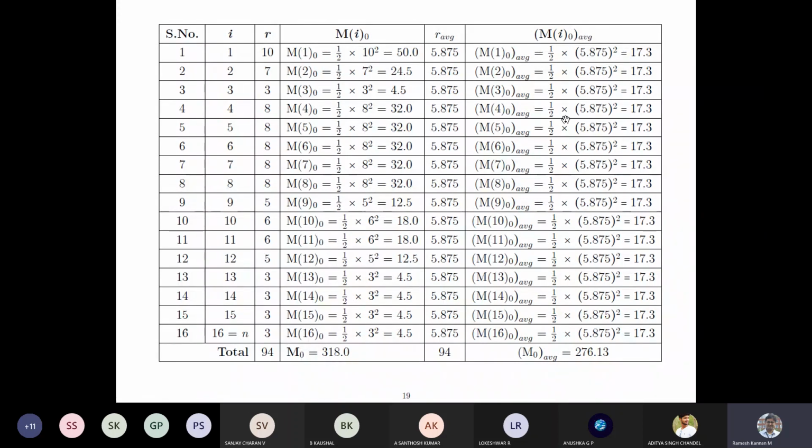which means that it's pretty high. And we have something called R average, which is nothing but the total resources divided by the number of days, which is 5.87, and it's almost a constant. So half into R average squared will become 17.3. Actually it is 17.25 or something. Then when you add all that up, it will become 276.13, and this is our key.